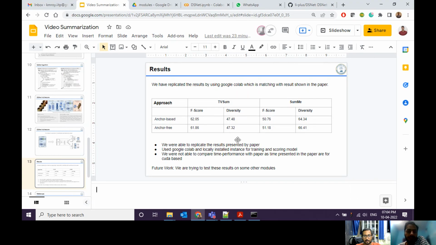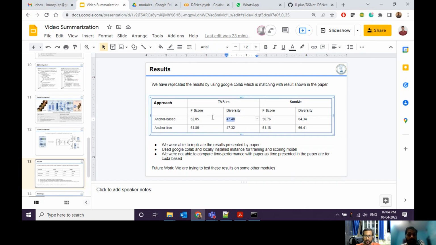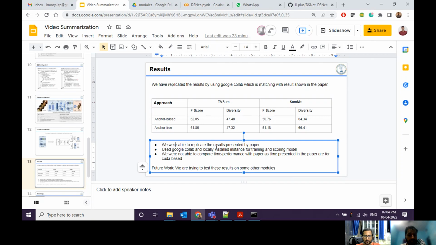Yeah, sorry. So we were able to replicate the results of the original paper. More or less, it was coming the same up to four digits, not two digits here, because we have multiplied it by 100. There might be some error because of that approximation. For replicating this result, we used Google Colab because it was taking time, and we also used a locally installed Python instance to run these modules.